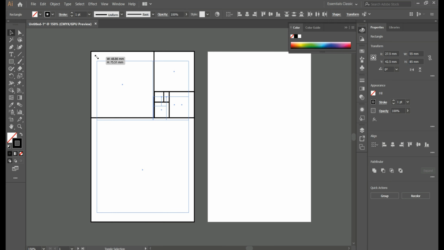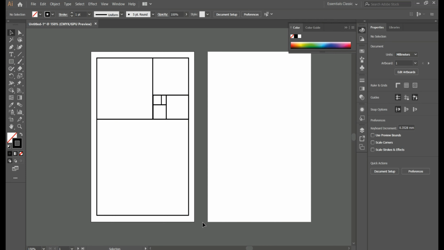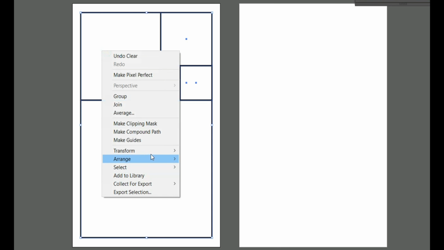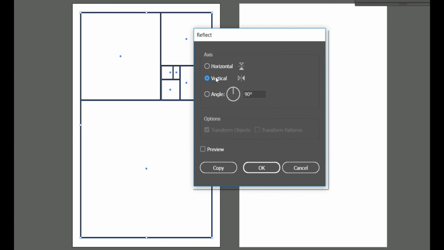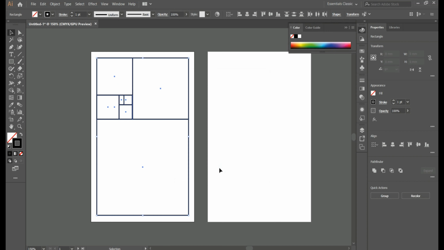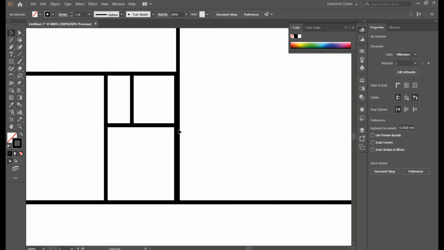I am going to make my logo on the right, so I will have to reflect the image. So select all, right click, transform and hit reflect. You can then change whatever direction, but leave it for now as it is, and then just zoom in to ensure that no squares are overlapping, just to make it nice and neat.